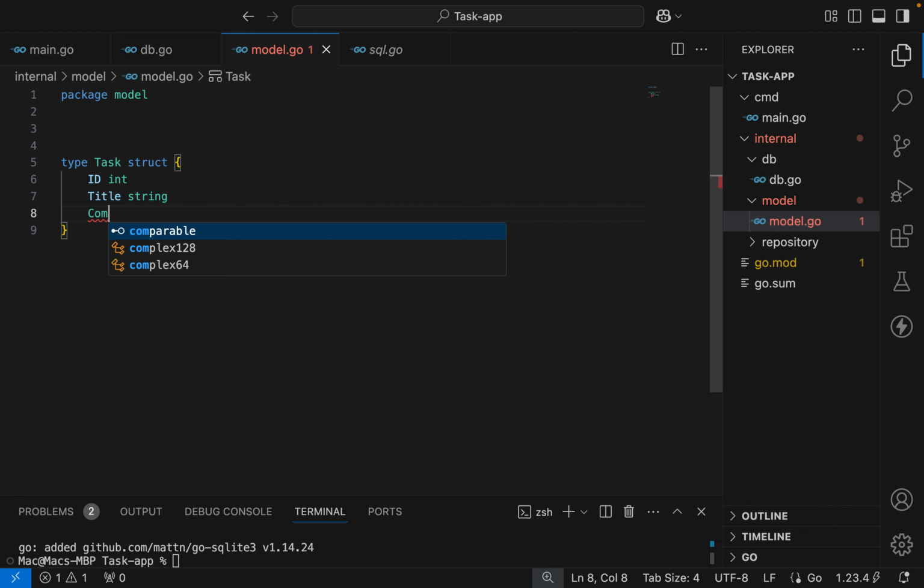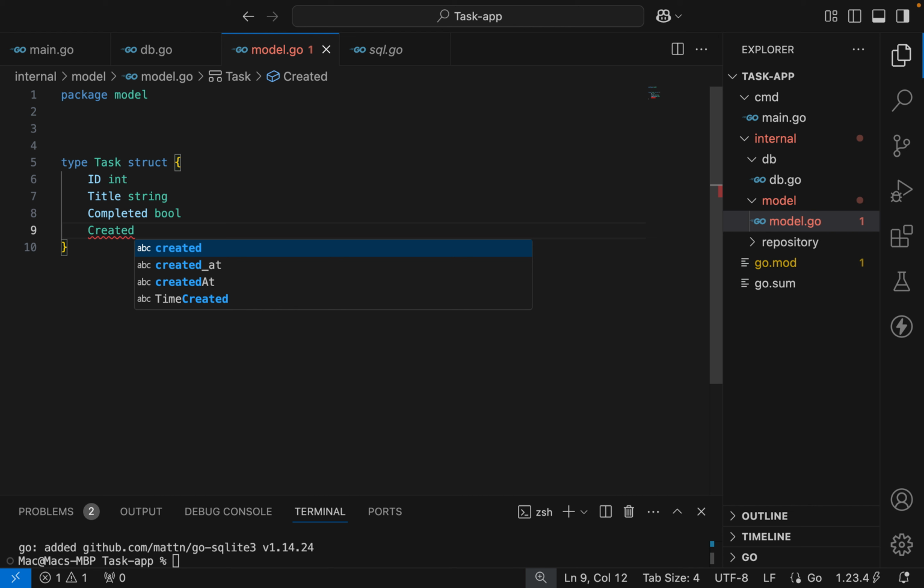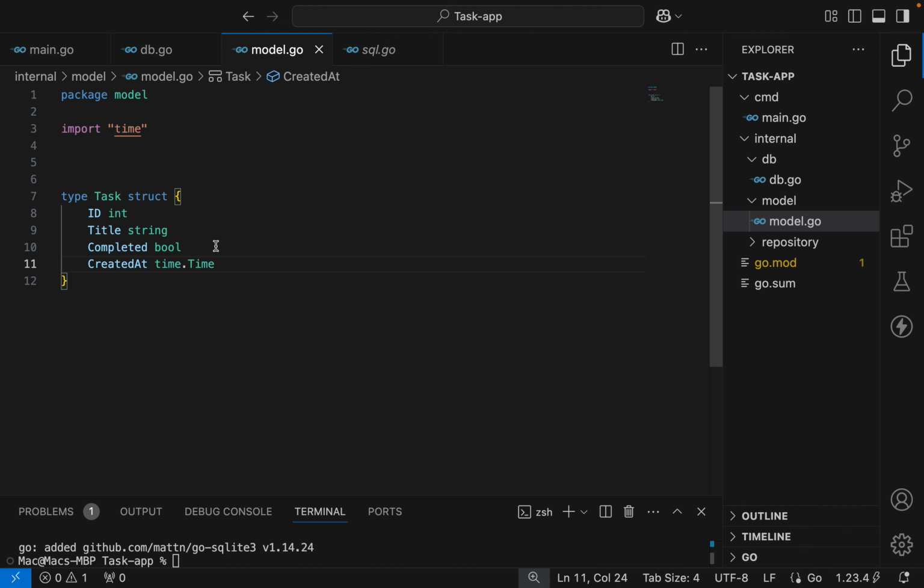then you have completed, it's going to be bool, then we have created at. I'm making it a capital letter so that I can export it. So time, right? The same thing, just copy, right? So this is going to be updated at.